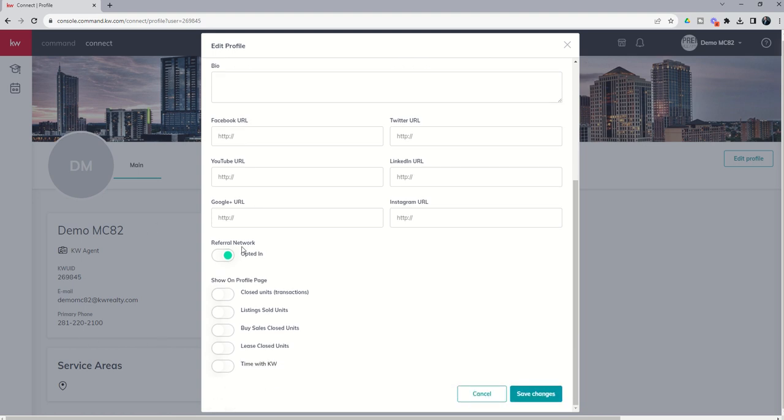Referral network, you can actually choose not to be found in the network. I don't know why you would want to do that. And yet, you have the option to say, I don't want to be found, and you can toggle that off or toggle it on.